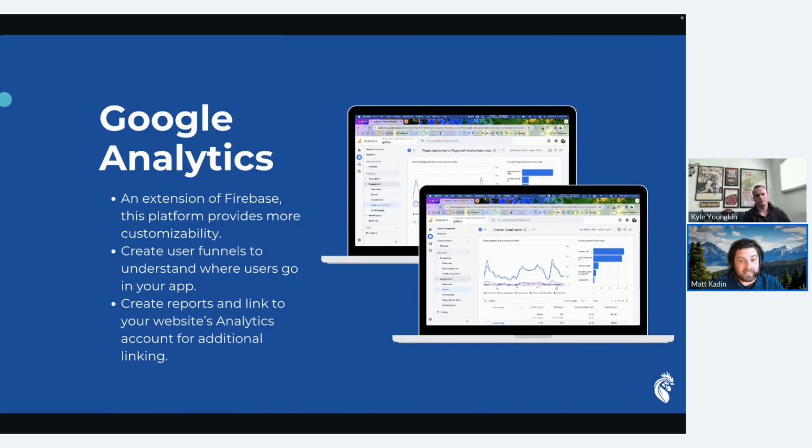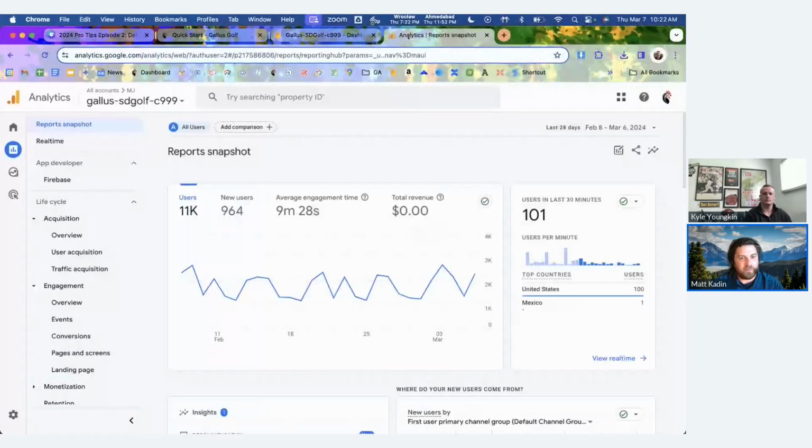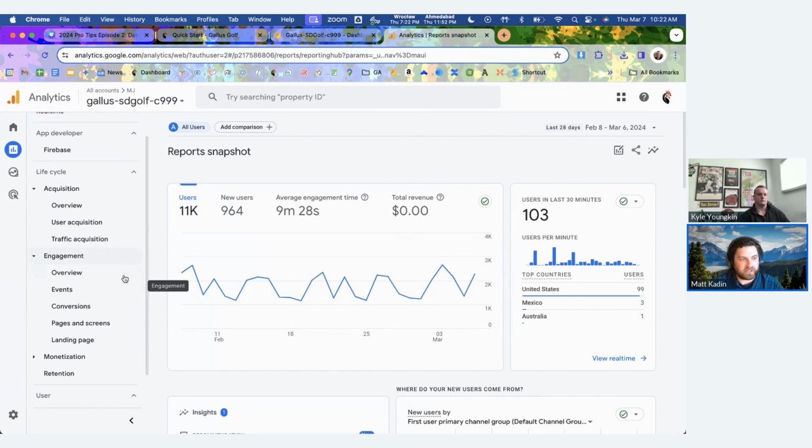So Google Analytics is, if you've ever done SEO for a website or tracking stuff from your own website, where Google Analytics lives. Firebase is an offshoot, like a smaller version, and you can link it to your bigger Google Analytics account. So you might have a Google Analytics account for your website. We can link your Firebase account to your Google Analytics, so you get all your data from your app and your website all in one place, in one dashboard, essentially.